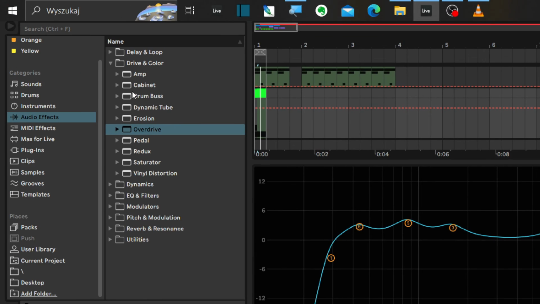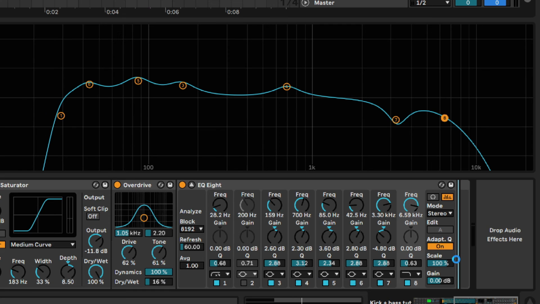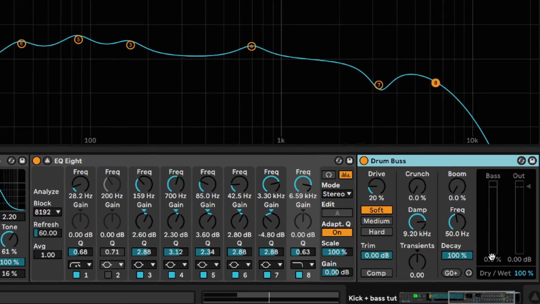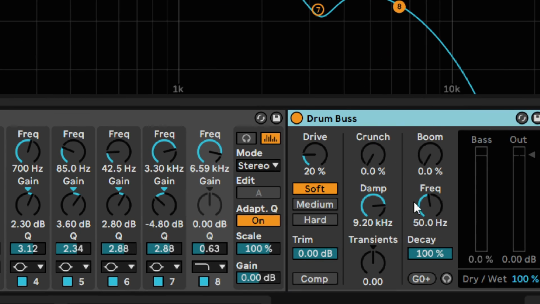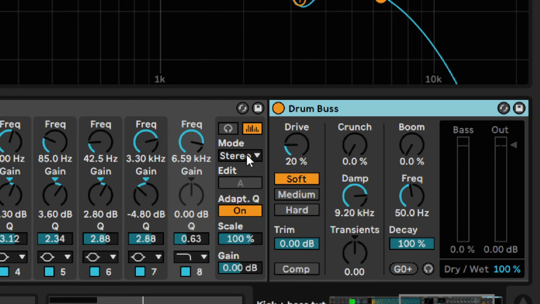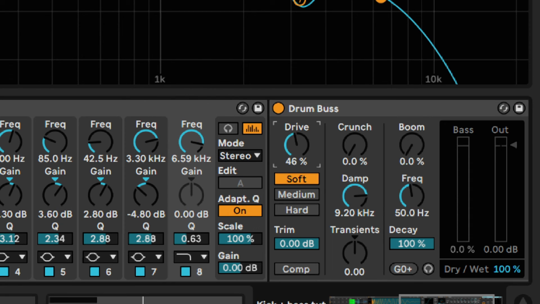If I want to make the low end of this kick fatter, there isn't a simpler and more straightforward solution than using the drum bass effect. Let's load it up after the equalizer and start the tweaking by turning up the drive knob and picking the right distortion style.